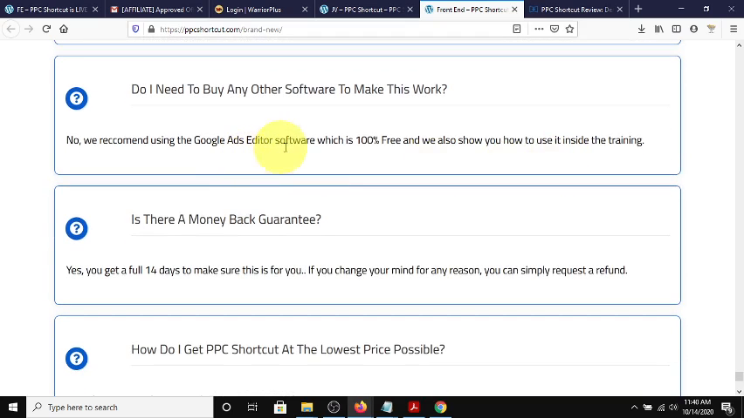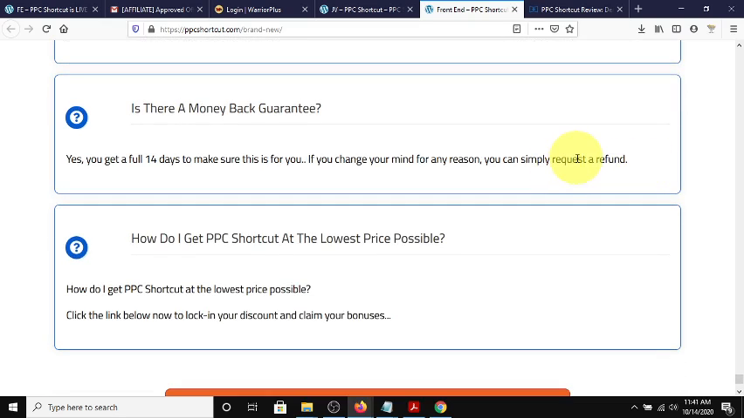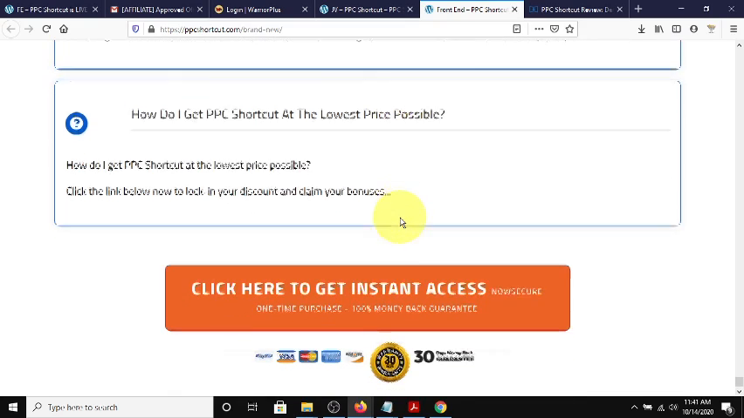Do I need to buy any other software to make this work? Absolutely not. We recommend using Google Ads Editor software, which is 100% free, and we also show you how to use it inside the training. Is there a money back guarantee? Yes, you get a full 14 days to make sure this is for you. You can change your mind for any reason. You simply request a refund.